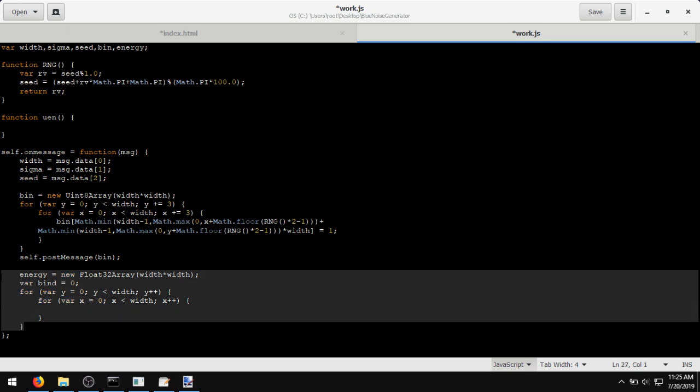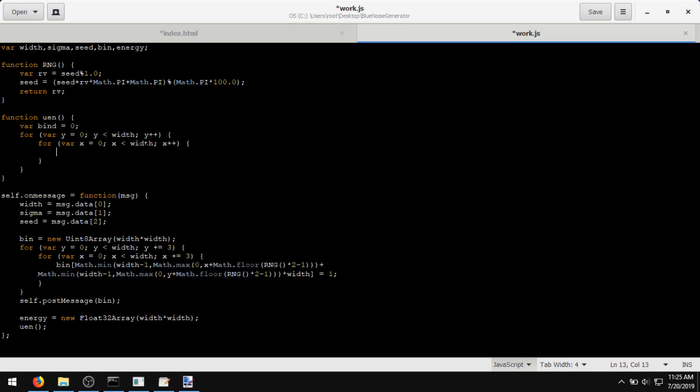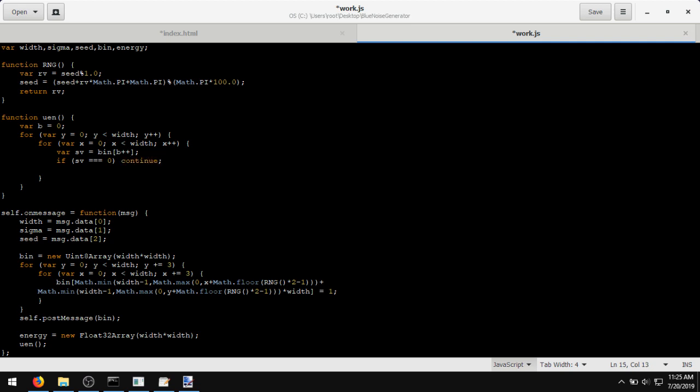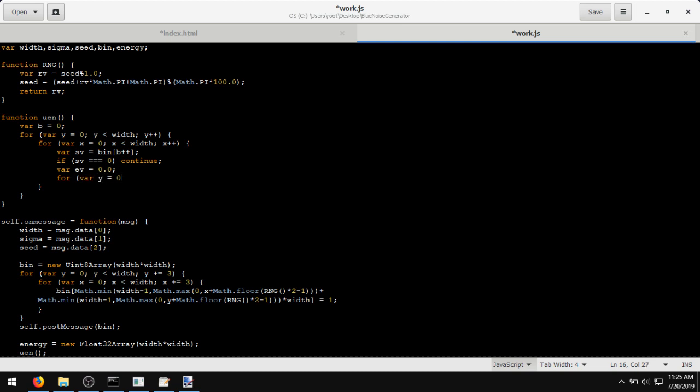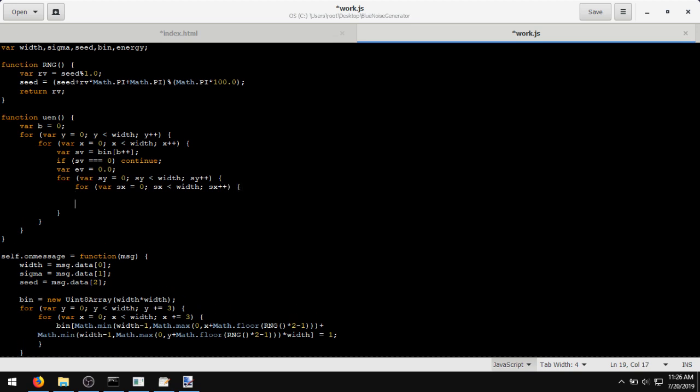All right, the update function is going to update the energy. Does brute force calculate the new energy values? If SV equals 0, then skip it. Otherwise, we'll calculate the energy value. And that is brute force searching through all of the other points. This is why I have to put it in web workers, so it doesn't freeze your browser when it does this.